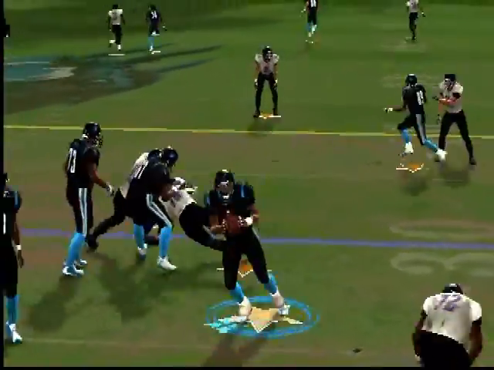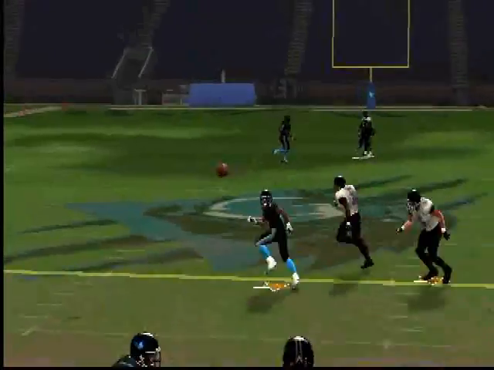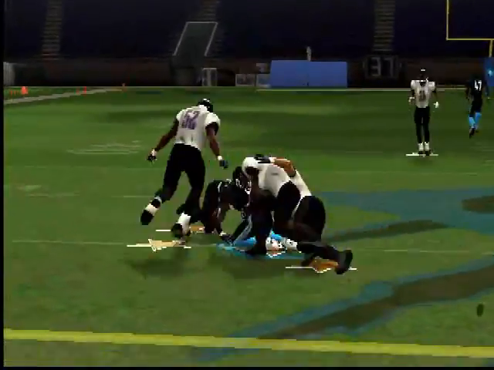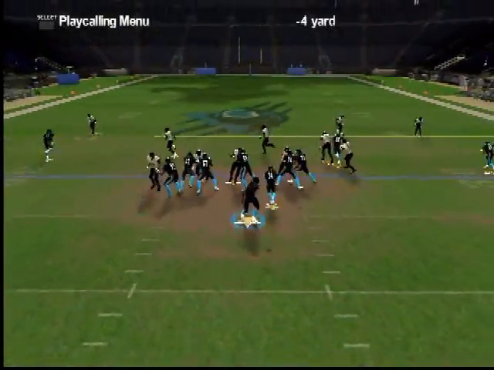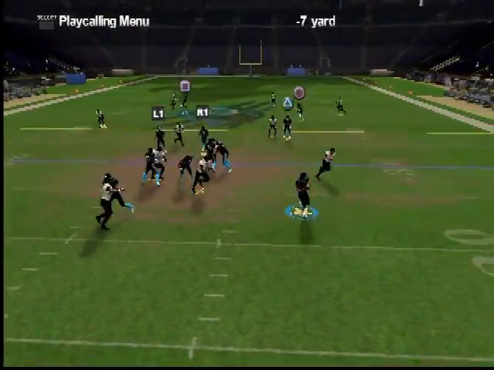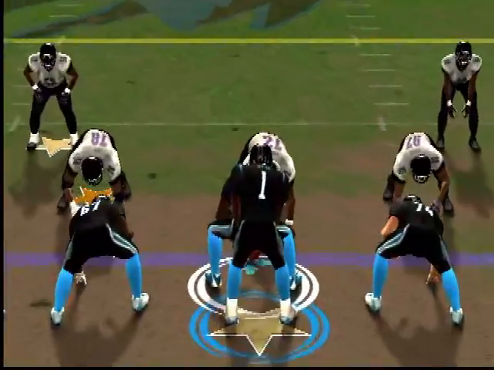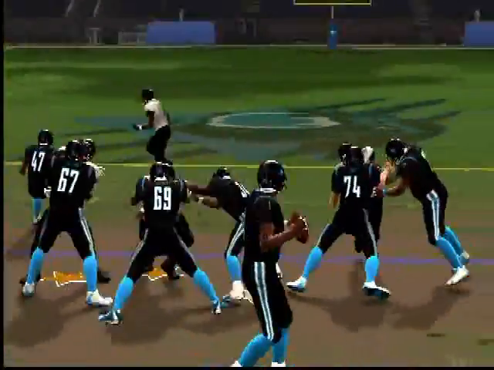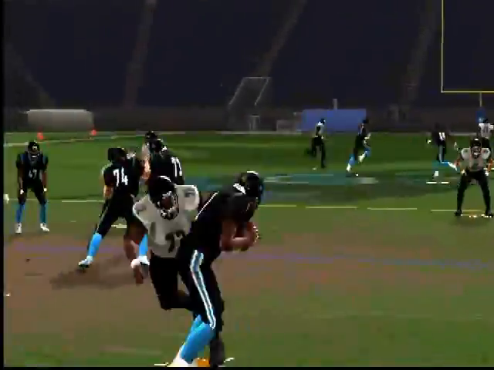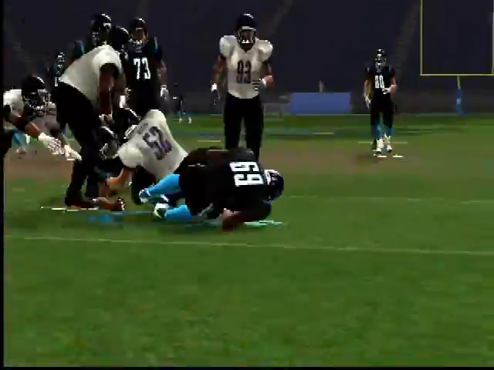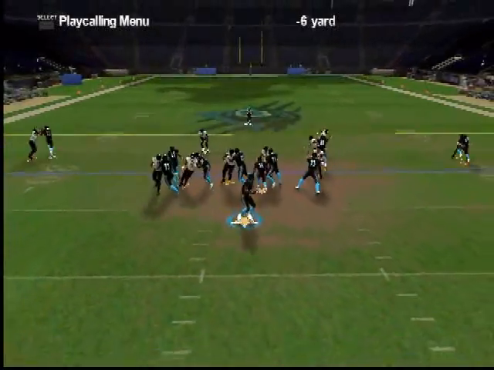I pressed the button to make him avoid that tackle. But now, this is when I try to do it too much. I'm just going crazy, hitting the button, and I end up having a turnover because I'm just trying to do too much. Instead of just throwing the ball away, I forced myself into a corner and I had to pay for it.